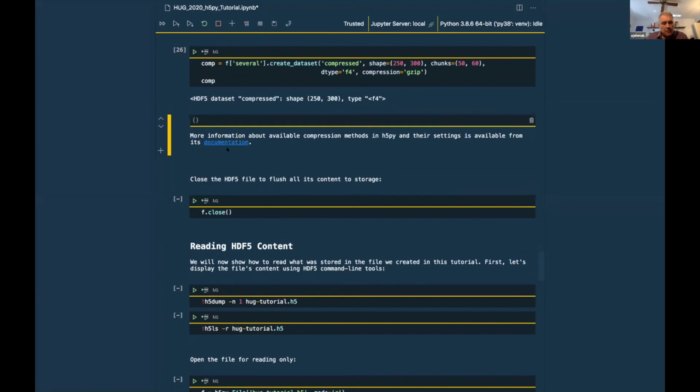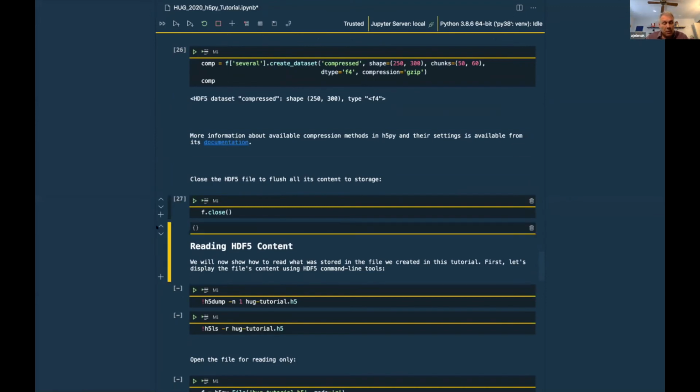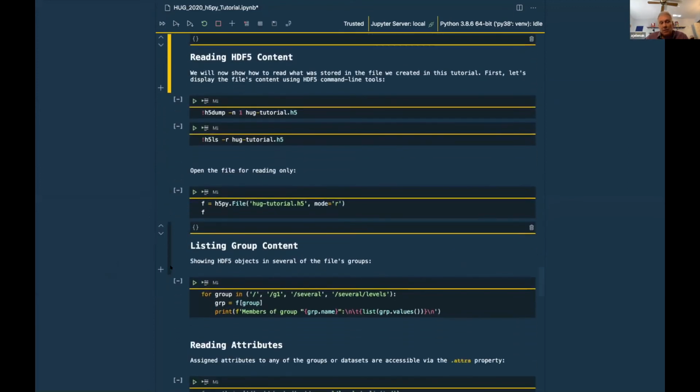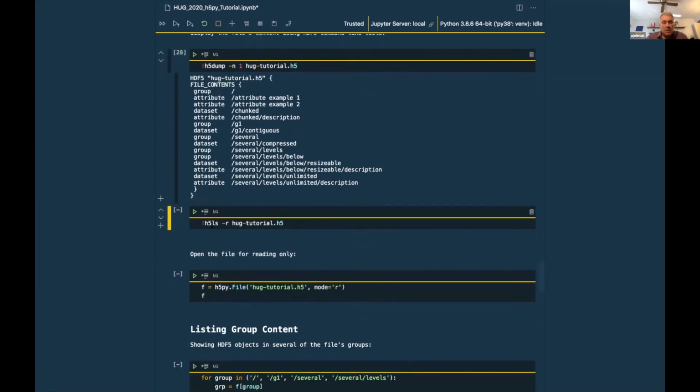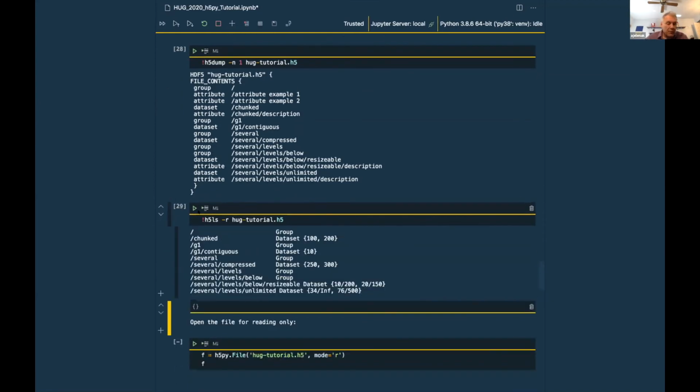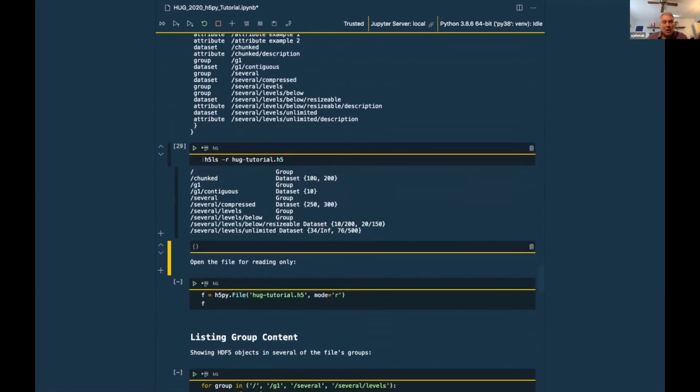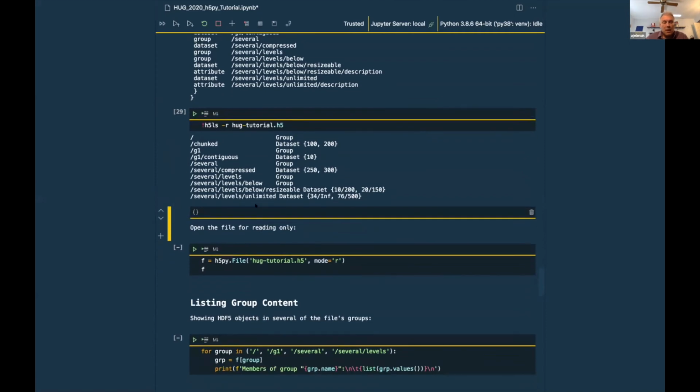All the other information about the settings, how to do it in h5py, there is a link in this documentation. So after creating all these groups, attributes, and datasets, now we close the file so we can flush the content back to the disk. And now we're going to start reading the HDF5 content. To begin with, we'll show the output of the file using one of the HDF5 command line tools. This is h5dump, so it shows you the groups and attributes and datasets that exist in the file. And there is h5ls, which is a slightly different one, gives you a bit more information about dataset sizes. But you can see what's now present in the file.